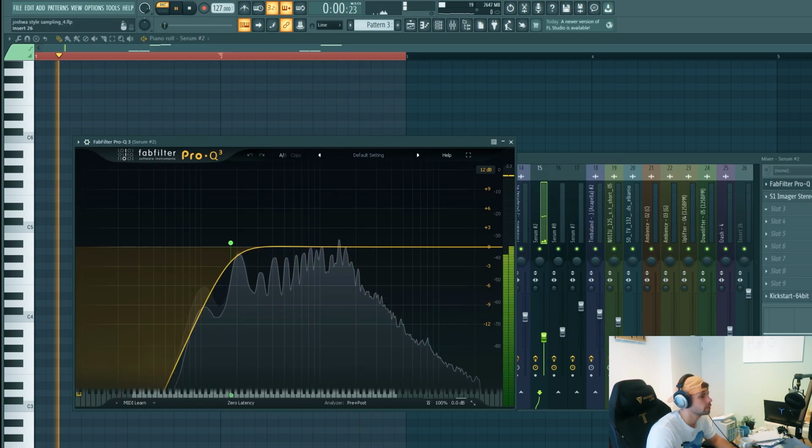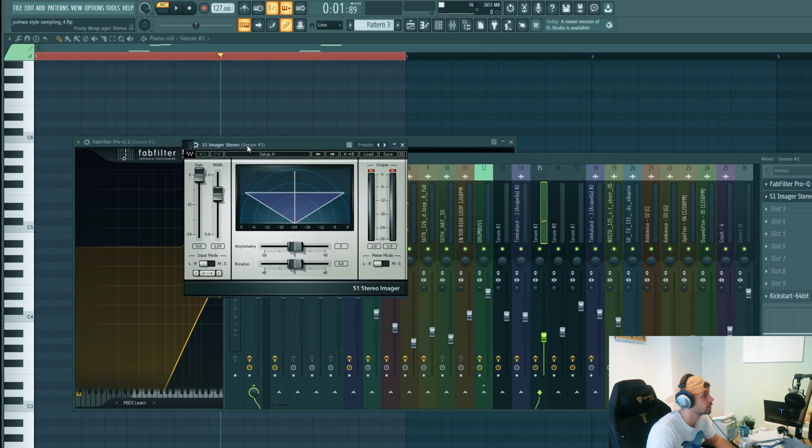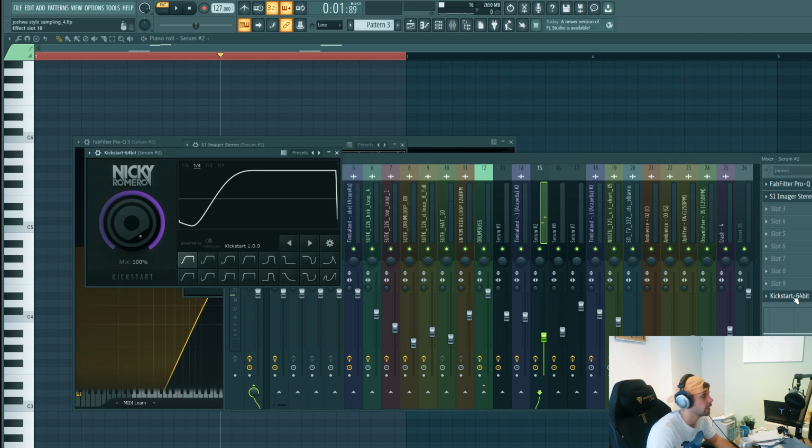First get rid of the low end. And push it to the sides quite a bit. And then of course the sidechain.